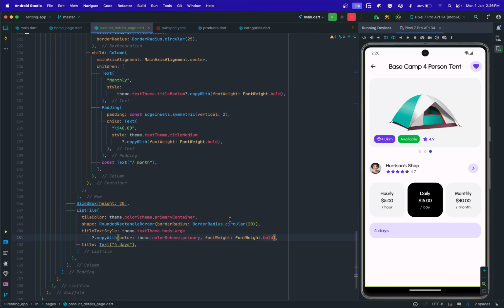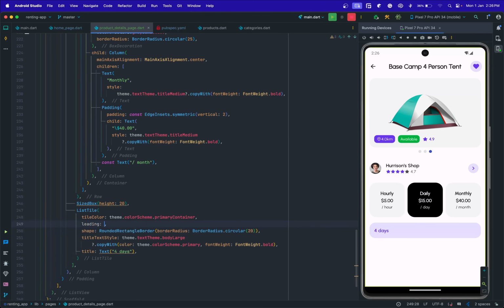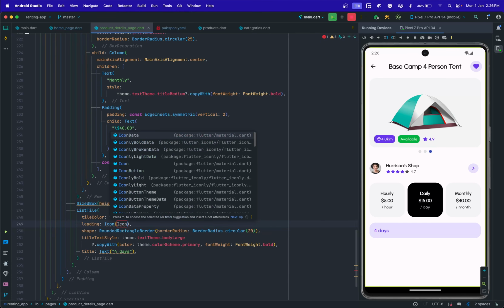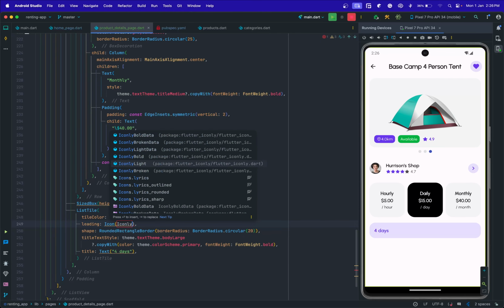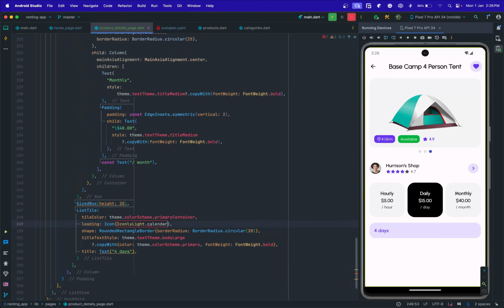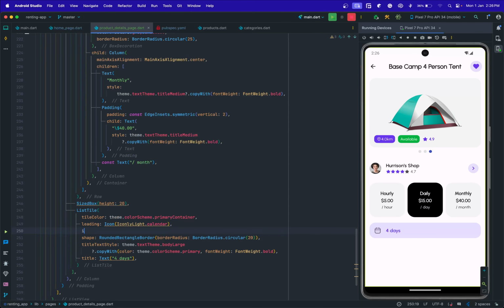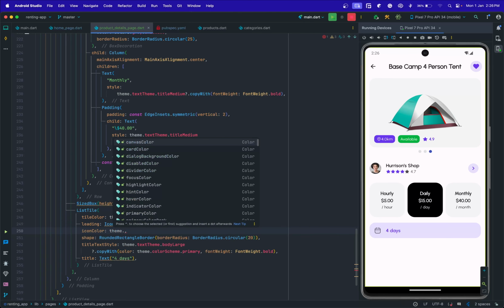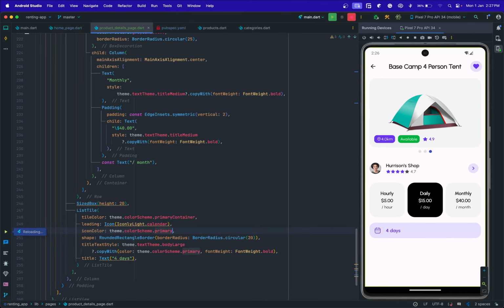right? And now we need our icon leading, and we're looking for icon, and I'm looking for the calendar icon from Iconolite. So Iconolite, that's calendar, and we can change the icon color from the lister. So icon color, and then set it to our primary color, right?